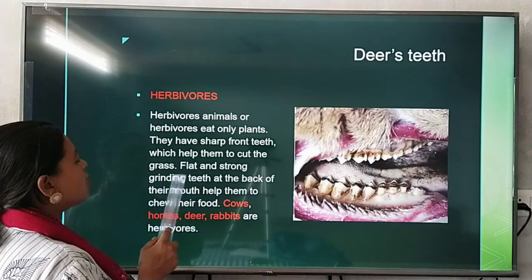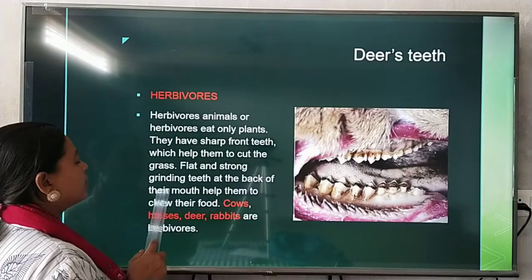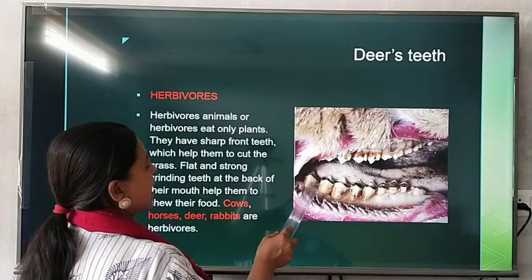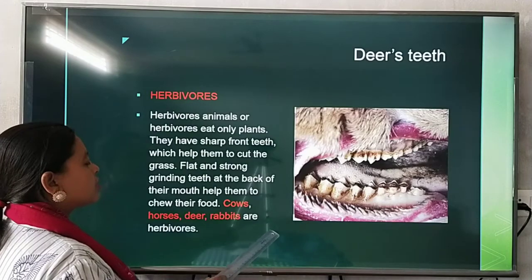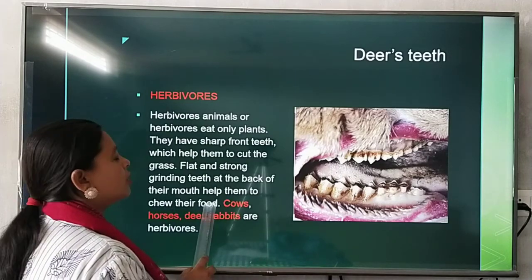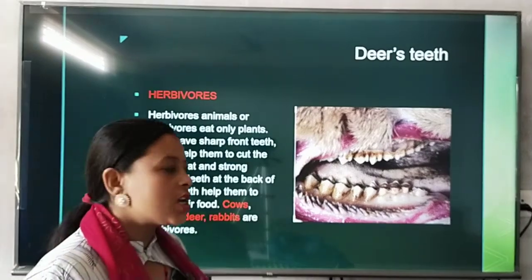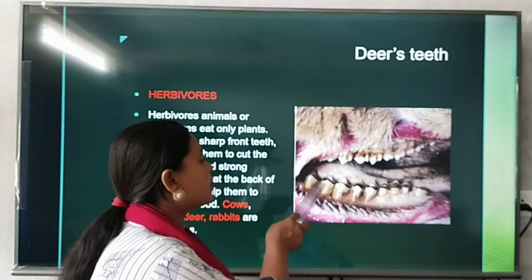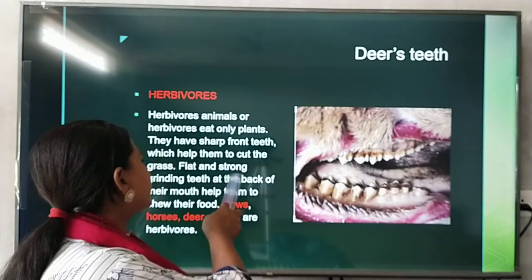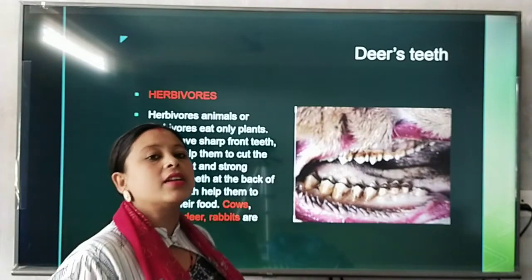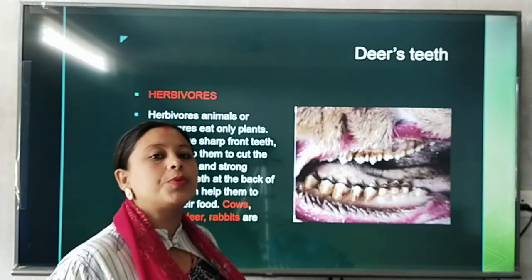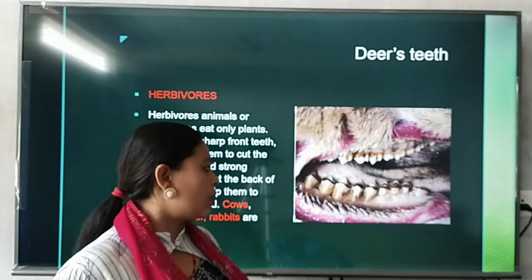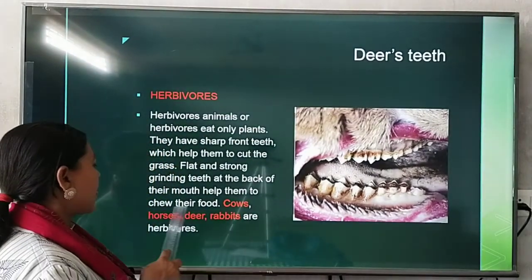They have flat and strong grinding teeth at the back of their mouth. Flat and strong grinding teeth help them to chew their food. These grinding teeth help them to chew their food properly and they can swallow their food.